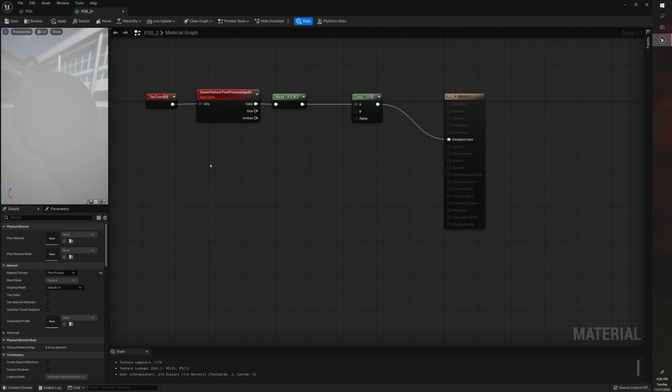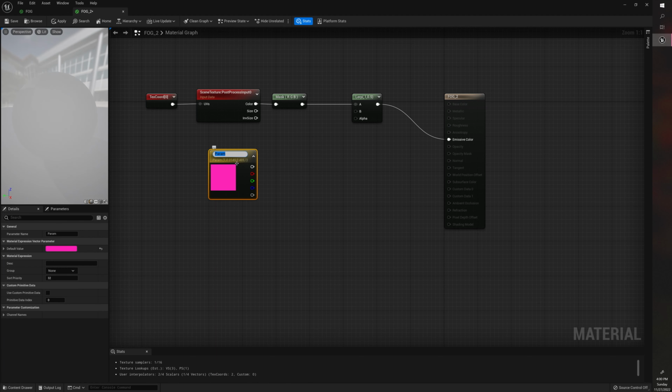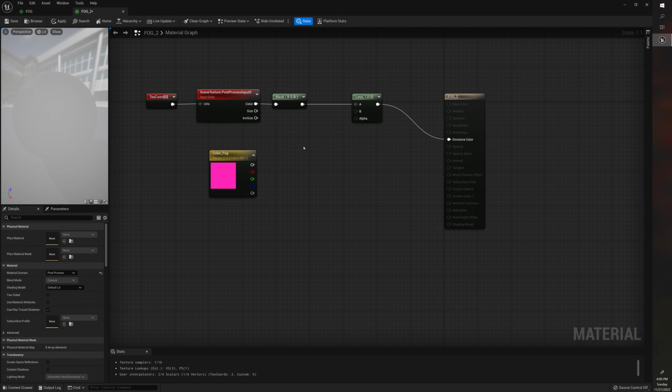All right, then you can hold 3 and click. This will create a vector 3, and we can adjust our color. This will be the color of the fog. We can right click on this, convert to parameter, and call this color underscore fog or fog color, whichever you prefer. Then we will drag off of this and create another linear interpolate node.